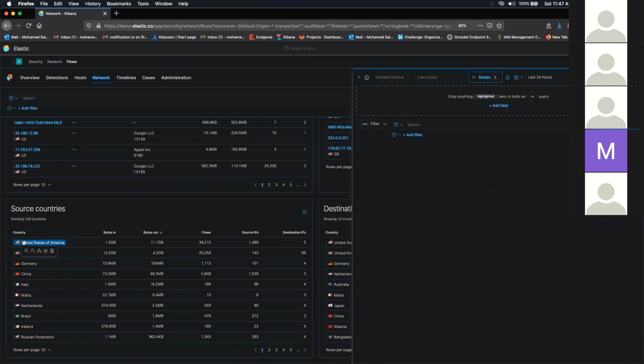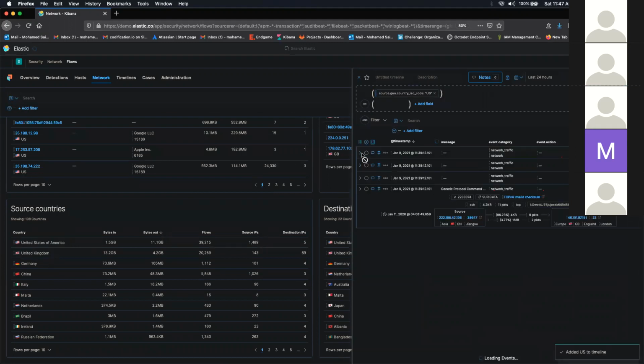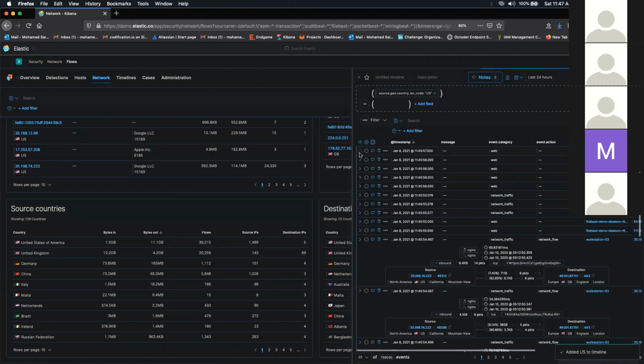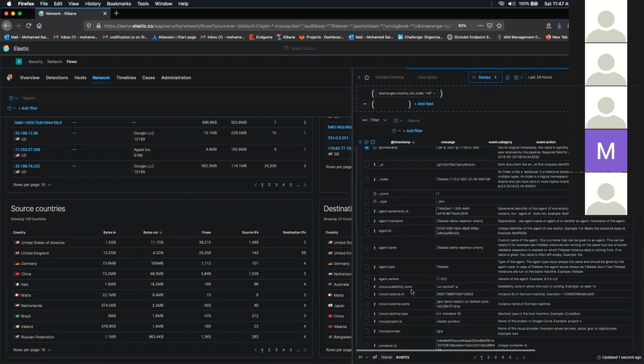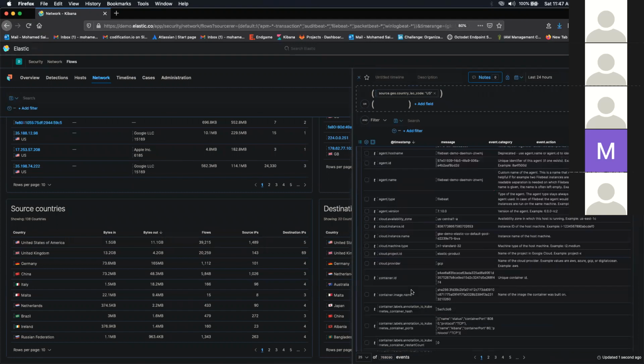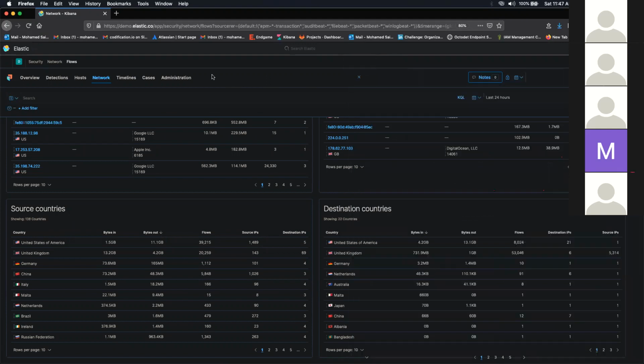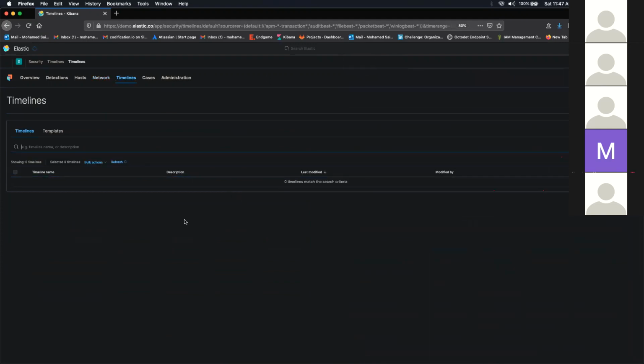We can, for example, select the country. We can select, for example, the host or the source. We can select the destination, and do our investigation here. And it's the same. It will give us the permission to add nodes, and so on. Even if we start a timeline like this, or we can come here directly and create a new timeline, and do the investigation.